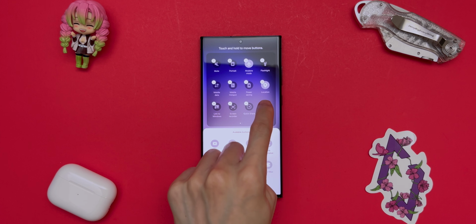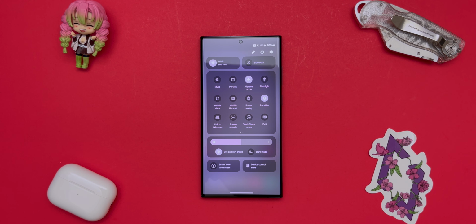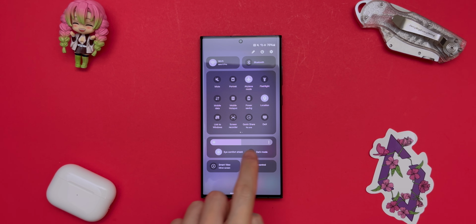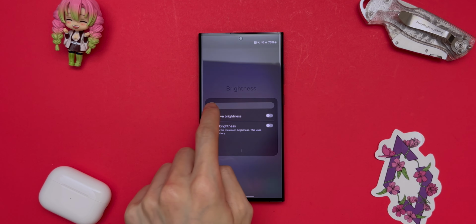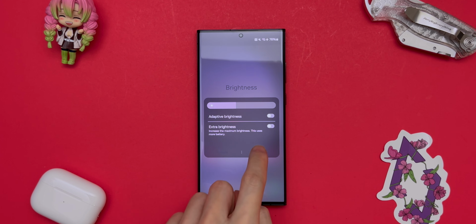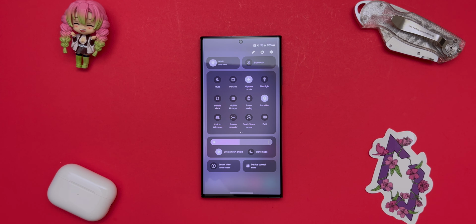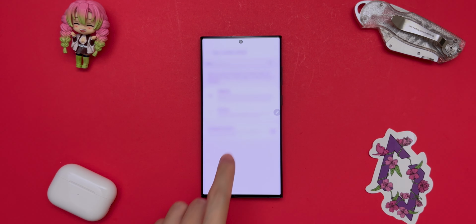You can add, remove, or arrange any button. Do note that this is the only section that's customizable. The other groups are static. The next section has the brightness control, which can always show or show when expanded, and the controls for eye comfort shield and dark mode. Tapping on either the icon or text will toggle it, and long pressing it will jump straight to settings.